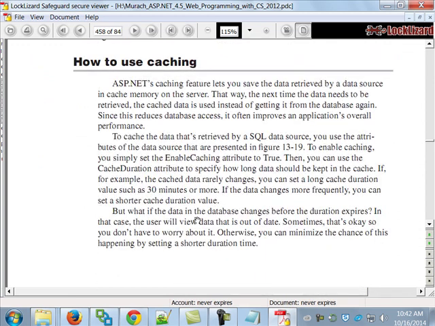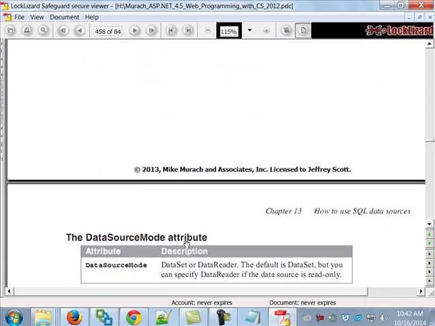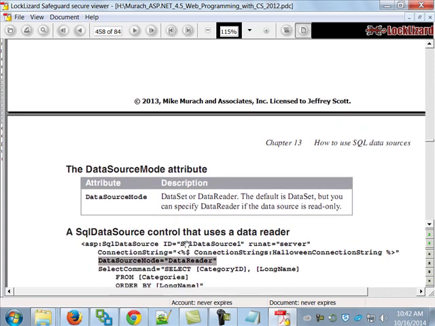Finally, they talk a little bit about caching. We've hit on caching before. As it says, ASP.NET's caching feature lets you save the data retrieved by a data source in cache memory on the server. By default, it usually is set up to about a half an hour. And if it's more than that, typically what you'll do is you'll send a message to the system, go out and check the database. It's been a half an hour to see if it's changed. As always, if it's a product like Amazon, you're not going to set it to 30 minutes. You might set it to 30 seconds. Especially if you've got where you're selling used products and you only have a limited number of them.